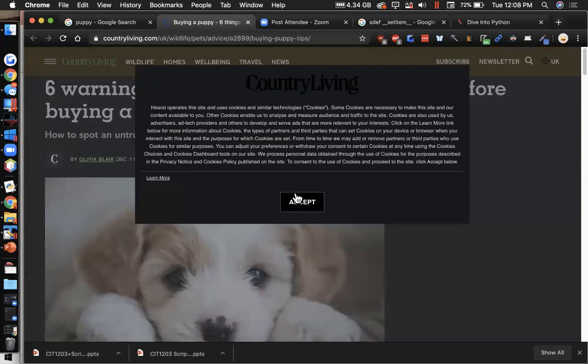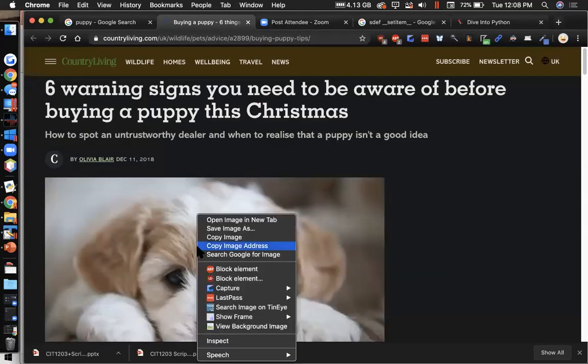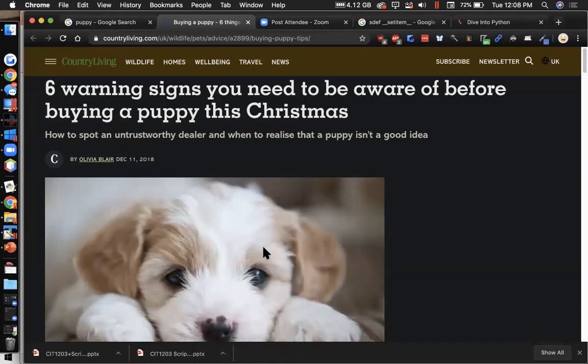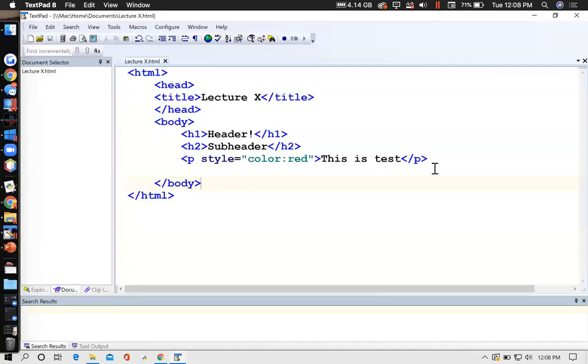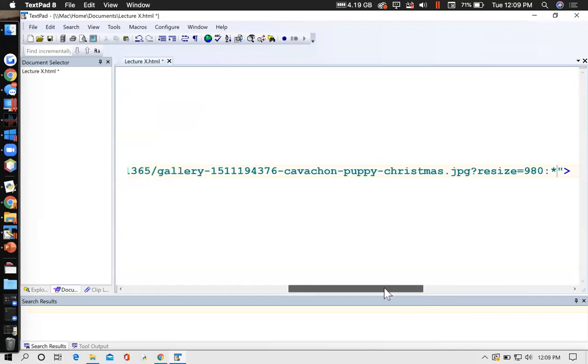So I'm just going to open up and find a picture of a dog. Right click and do copy image address. I just want the address of that image so that I can come to my text editor and do img src equals quote, quote, close angle, and then inside the src, I paste. And oh boy, that's nice and long.